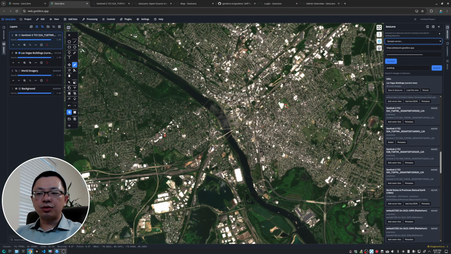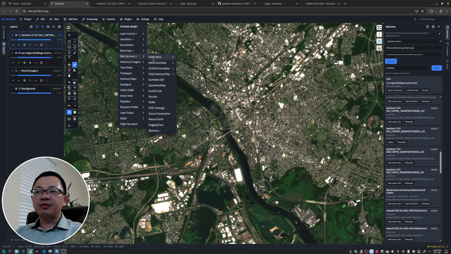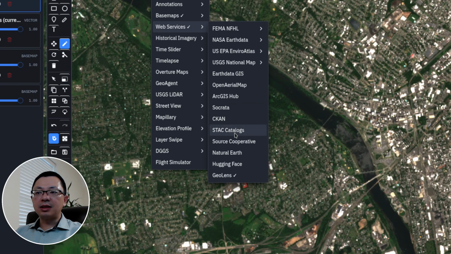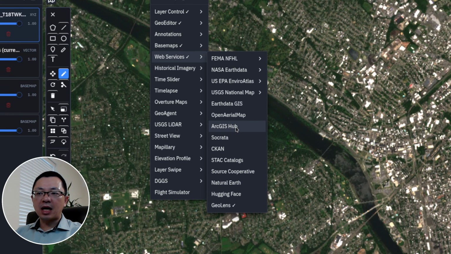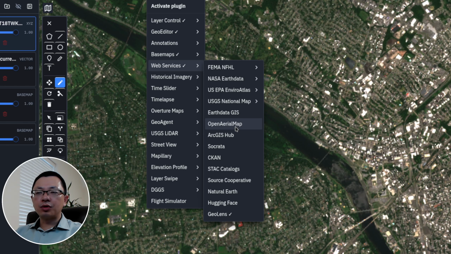So this is how easy it is to use GeoLens and also GeoLibre as a modern GIS stack for self-hosting data. If you go to the plugin and then web services, there are also a bunch of other plugins here that allow you to source data, for example, from Hugging Face, from Natural Earth, or from ArcGIS Hub or Open Area Map. We don't have time to go into all the details, but I want to show you the possibilities of using GeoLibre, which allows you to access data from almost anywhere: data from your local computer, data from the internet, data from some of the big data providers, as long as you use some kind of open data protocols.